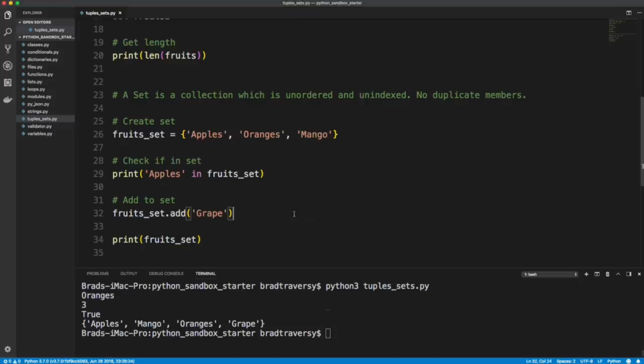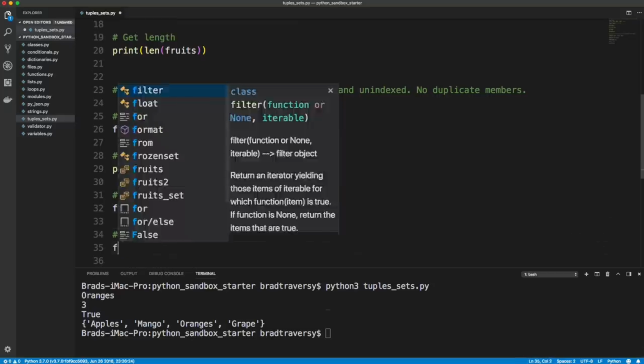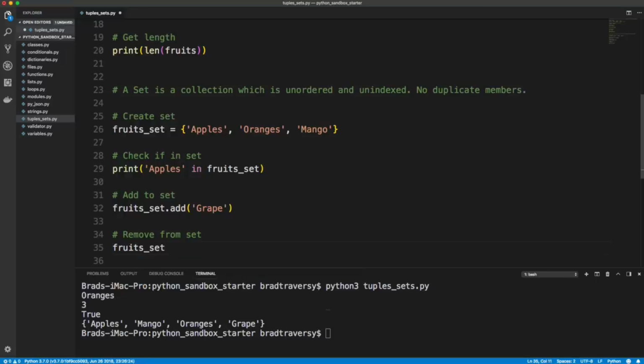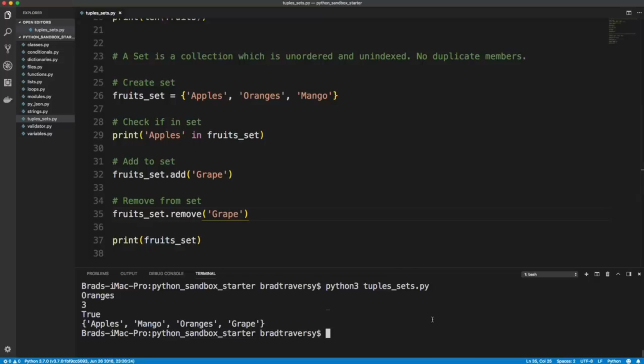If we want to remove something, we can use the remove method. So we could say fruit_set dot remove, and let's remove grape. If we go ahead and run this now, you'll see that there's no grape. We removed it. If we want to clear the set entirely, we can do that as well.